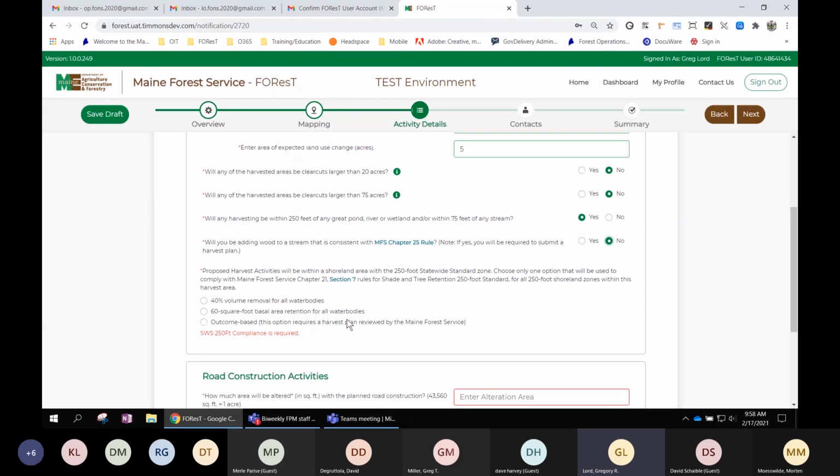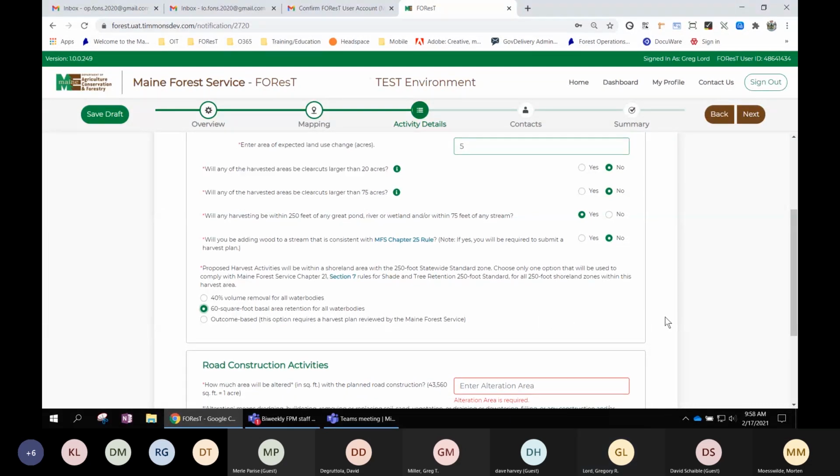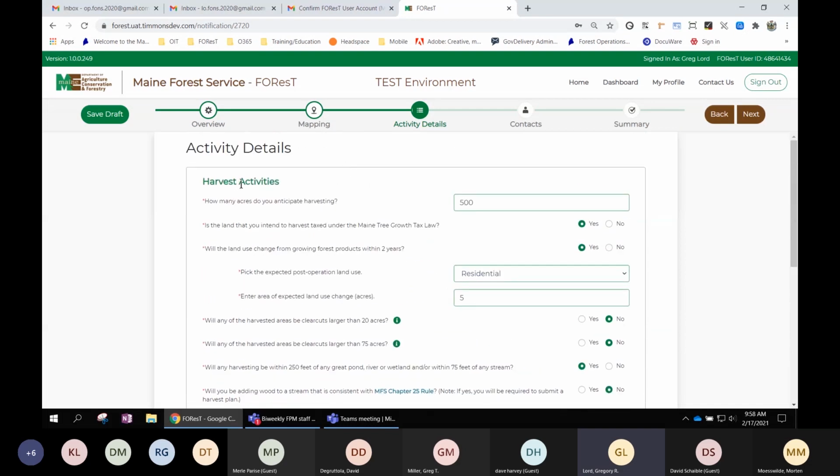This activity is in Abbott, so we do present you with the questions related to statewide standards, which Abbott is one of those towns, and you just have to indicate which of the options you're going to pick, and we'll just say 60 square feet for this example. So that takes care of the questions around the harvesting.